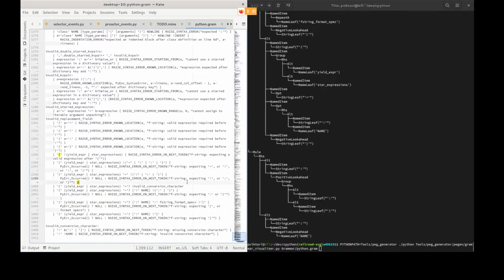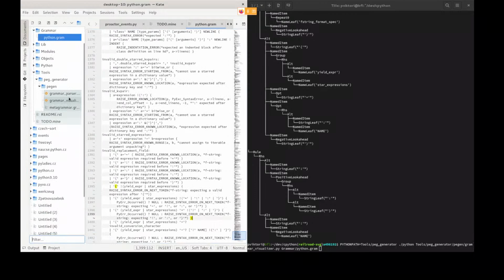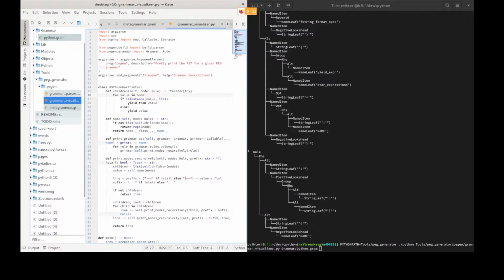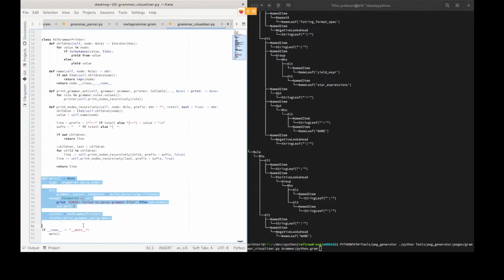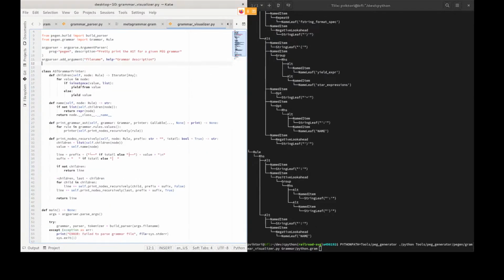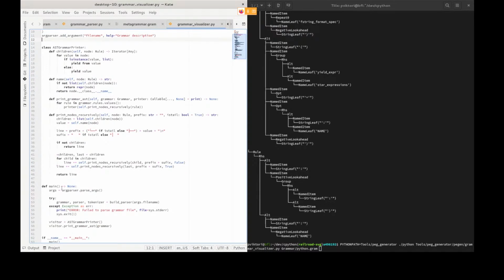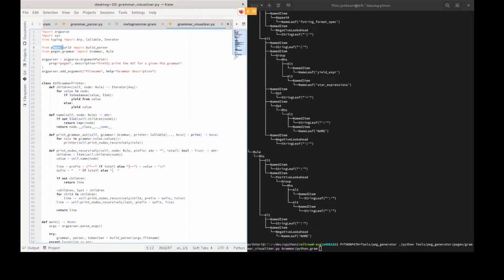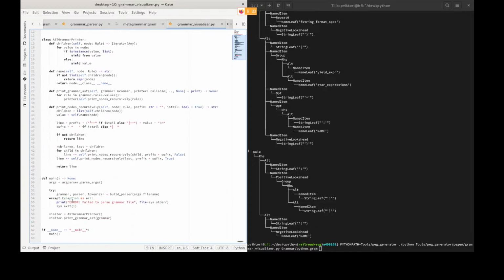And it looks like something I'll be able to use to get the data I need. So let me look at how this is done. There's a main, there's an argument parser, you give it the file name. The main will make an AST grammar printer and print a grammar with it. And it uses build parser from PEGGEN build to build a grammar parser and tokenizer.